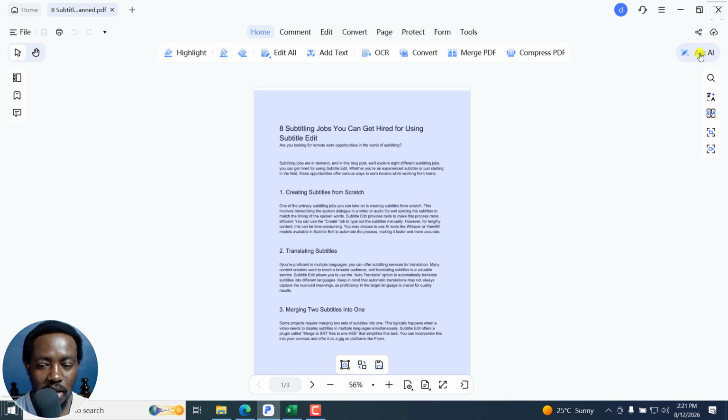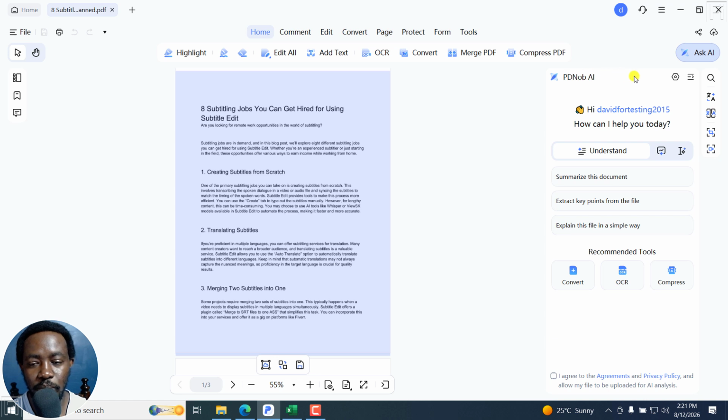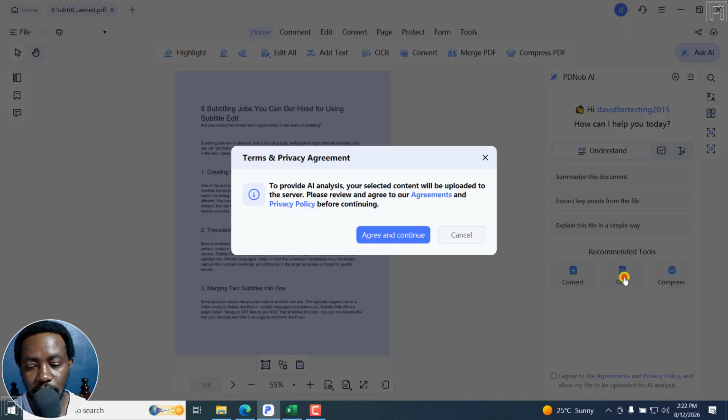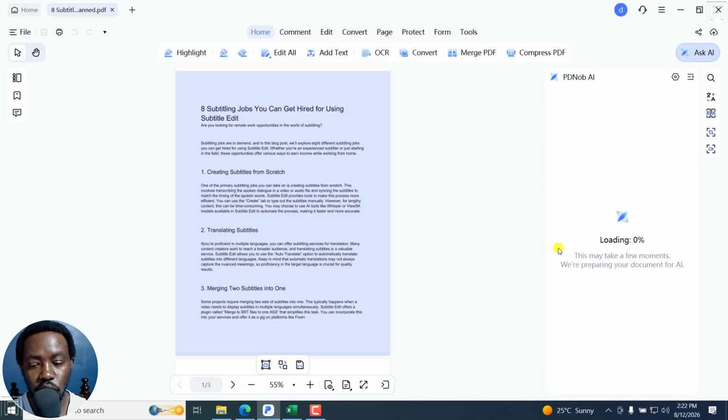You can click on Ask AI right here, and PDNob AI is going to come up and show you, "Hi David, how can I help you today?" You can see a couple of pre-populated options, and I'm going to click on OCR and then agree to the agreements and privacy policy, and it's going to load. This may take a few moments, and it's preparing my document for AI. It's loading 5%, and this is more or less for the AI to do the heavy lifting for us.